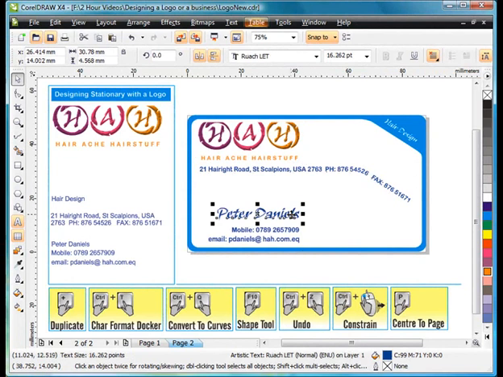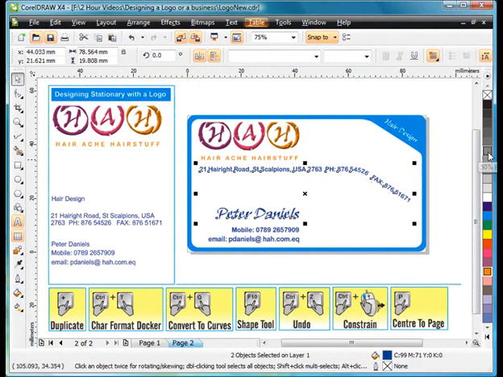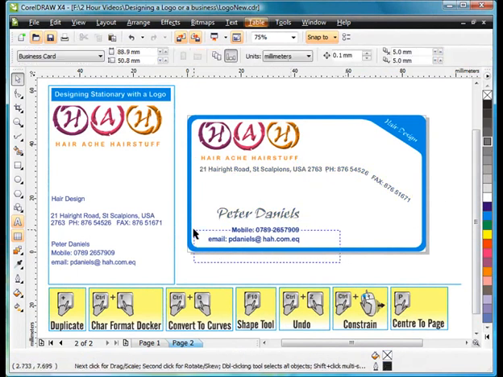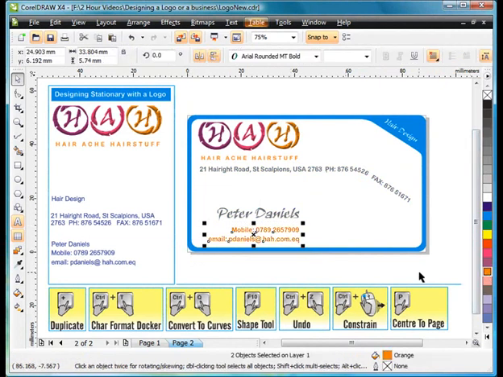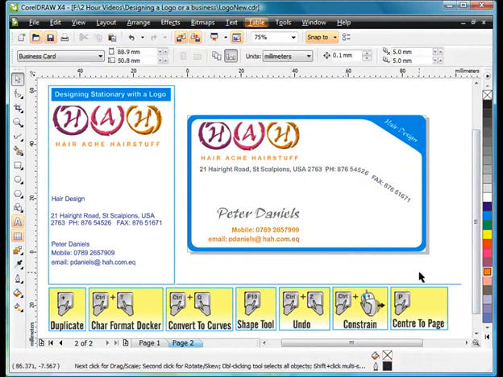In fact, I think what we'll do is change some colours now. Peter Daniels and the address, let's make that a darker grey, say 60% black, and the bottom text, let's make that orange in colour. What do you think? I think that's starting to look really great.